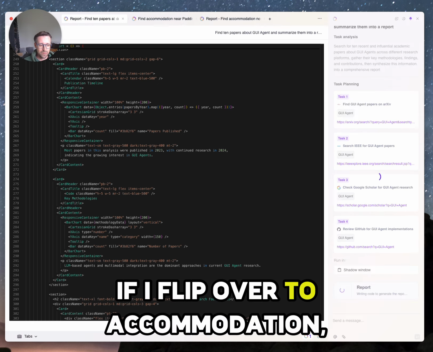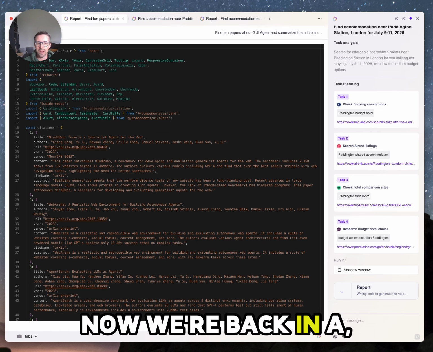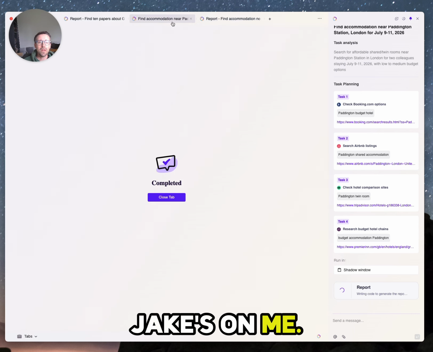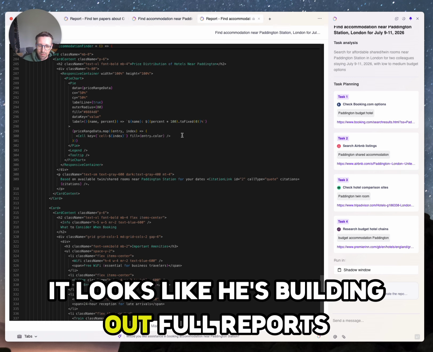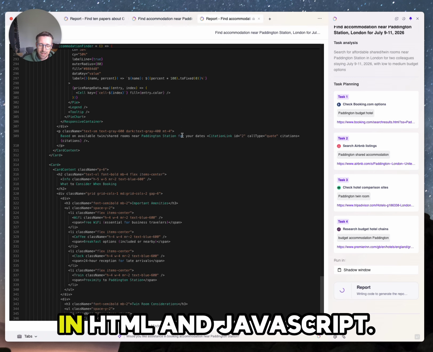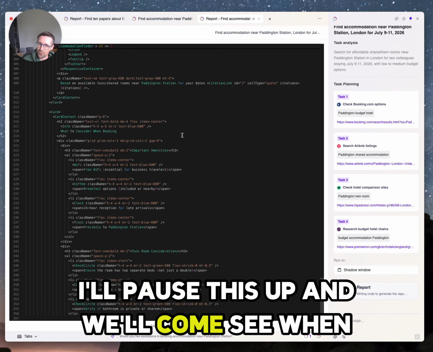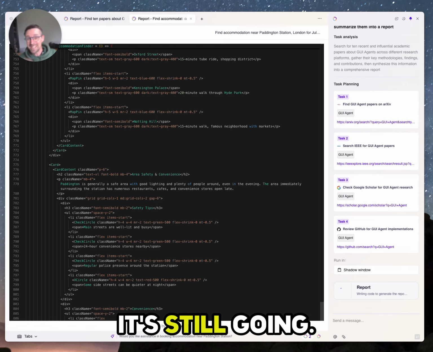If I flip over to accommodation, you might not have noticed the switch. I didn't just then. Joke's on me. Looks like it's building out full reports in HTML and JavaScript. This is very interesting. Right, I'll pause this and we'll come see when they're both finished. Well, I paused it, it's still going.